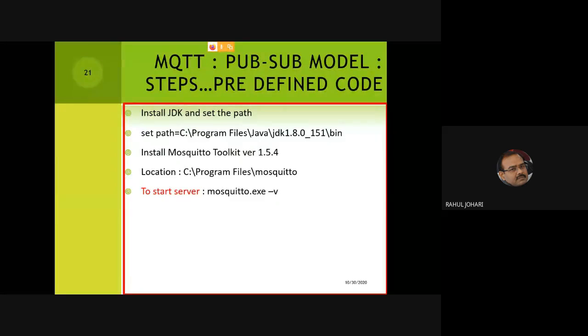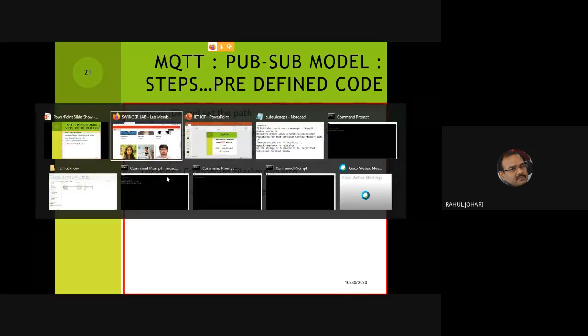Now, what do we do to start the server? We need to write a command: mosquitto.exe -v. Here v is verbose mode, meaning whatever it does, it will print its working on the command prompt window. So let us replicate the same thing. I think that will become easy to work on and easy to understand.